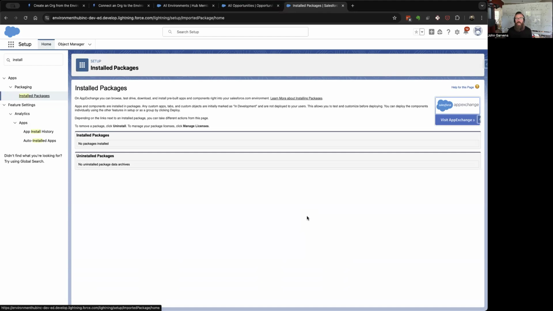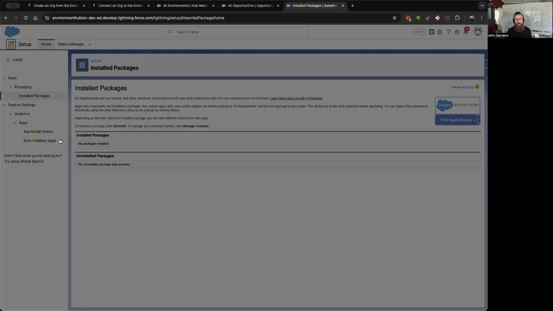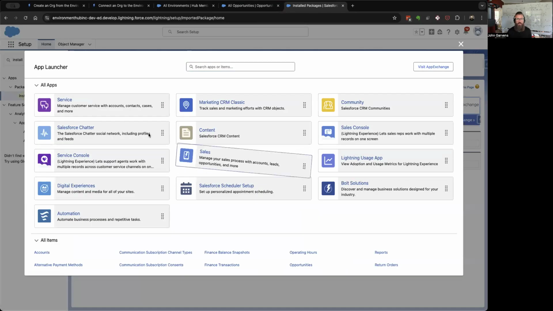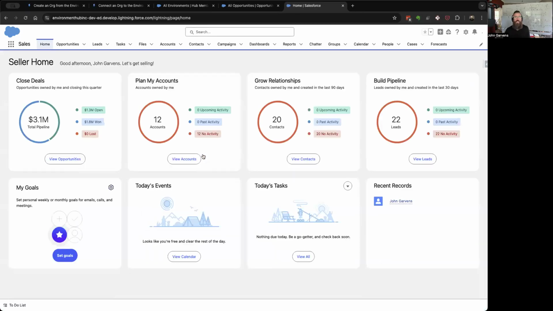Now, I have created this org and that is a very helpful thing, but wouldn't it be great if I could have this org? Come on, app launcher, let's go. Come on. Gotta love Lightning. Anyway, now that I have this created, I want to go back to my environment hub and connect it.